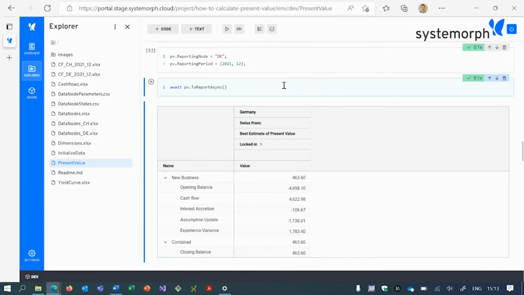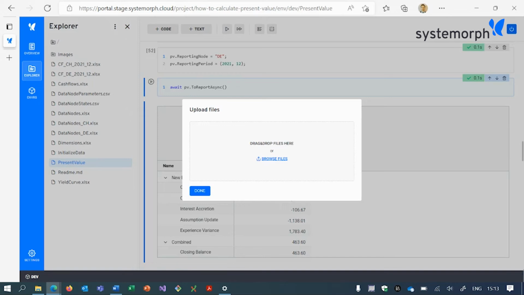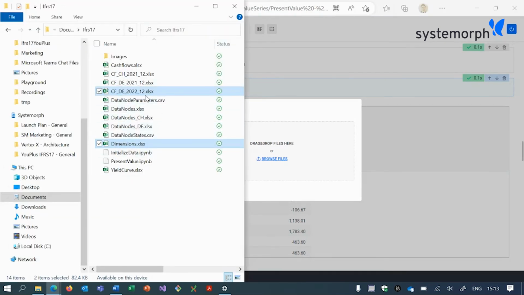As we did before, we need to re-execute the initialization so that the new analysis of change step is correctly introduced. Before doing that, do not forget to upload to the project the updated dimension file and the cash flow file for the fourth quarter.